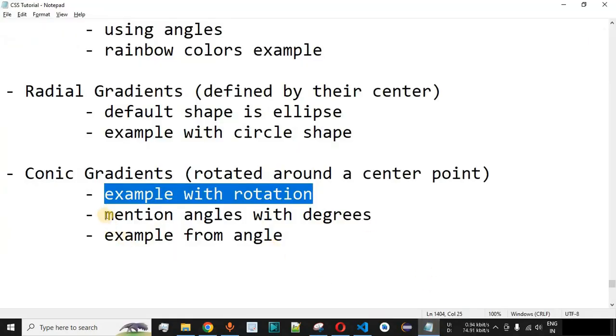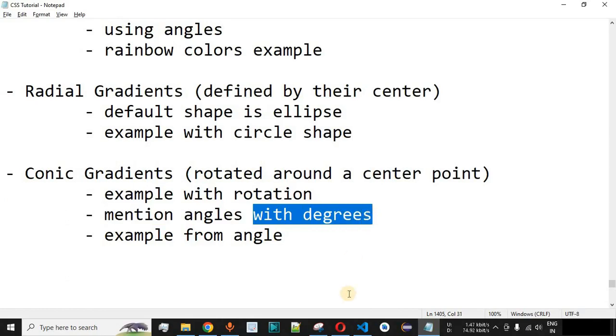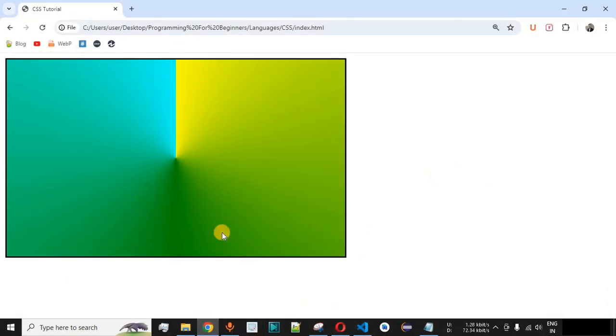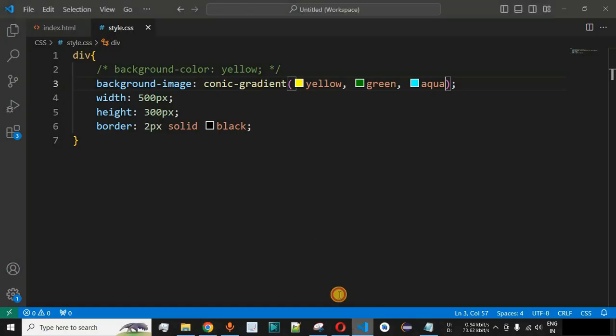Apart from this, we can also mention the angles with the degree. So guys, over here by default the angles that are provided to the different colors are equal, but we can mention the degrees as well. So let's say we provide certain angles in this case. Let's say we want the angle of the yellow to be 45 degree. So simply we can set the 45 degree over here. Let me just save this file now and try reloading this page once again on the browser. So as you can see, the yellow color is now spread towards the 45 degree angle right now.